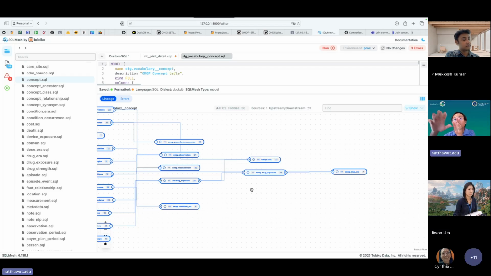Everything I showed earlier runs on my local machine. I can cut my internet and it still runs, like I showed you earlier. So I think that's one thing you have to think about.